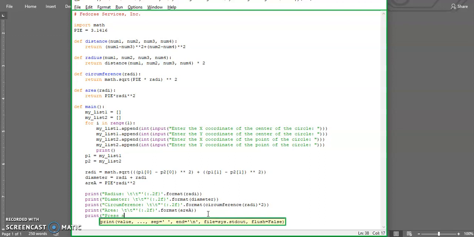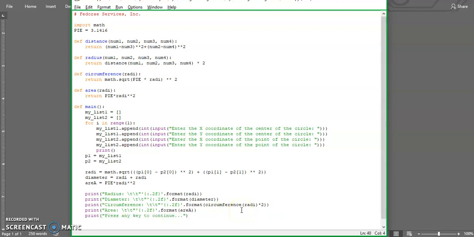And let's just say print, press any key to continue, and some dots, and then we close this thing. And the final thing that we need to add is our main function. This is the starting point of all our functions. Generally this is our function here. If we did everything correctly, this should run.